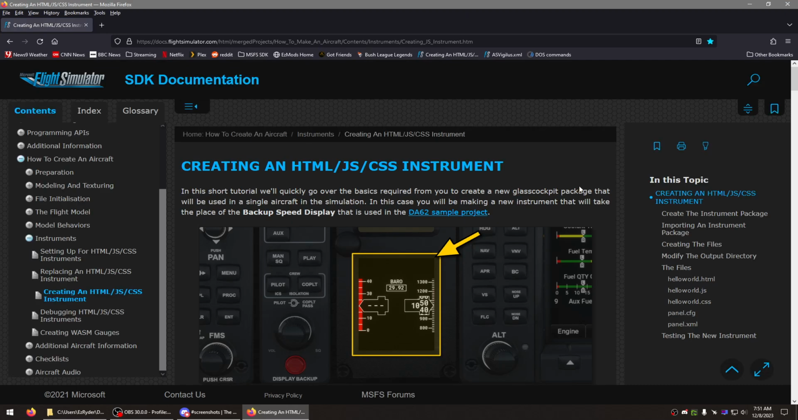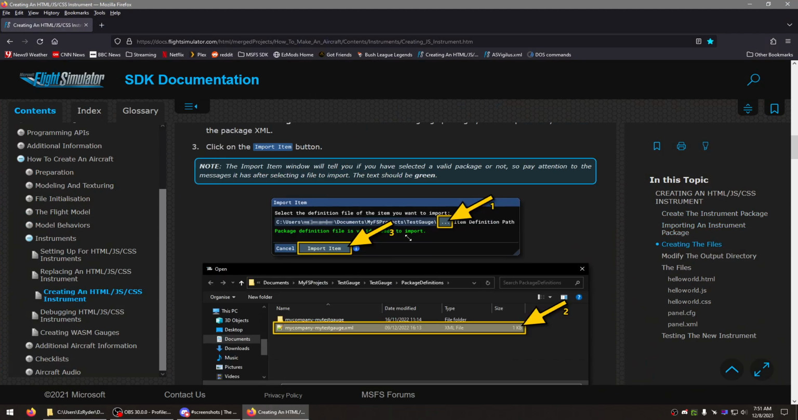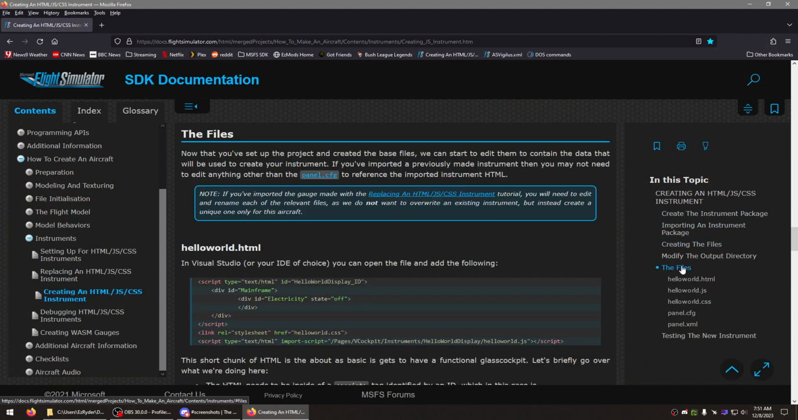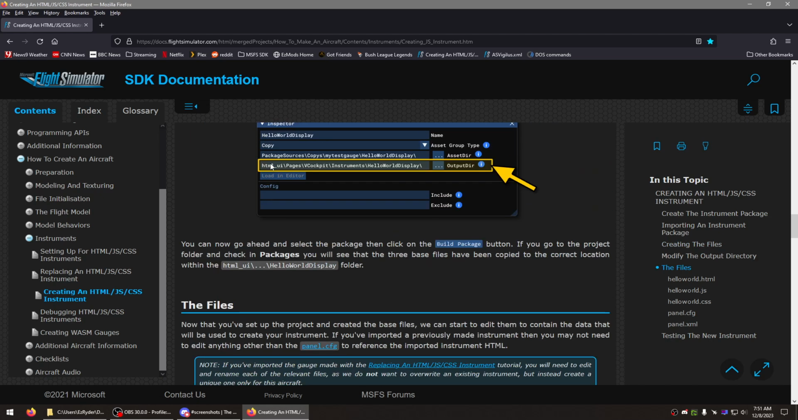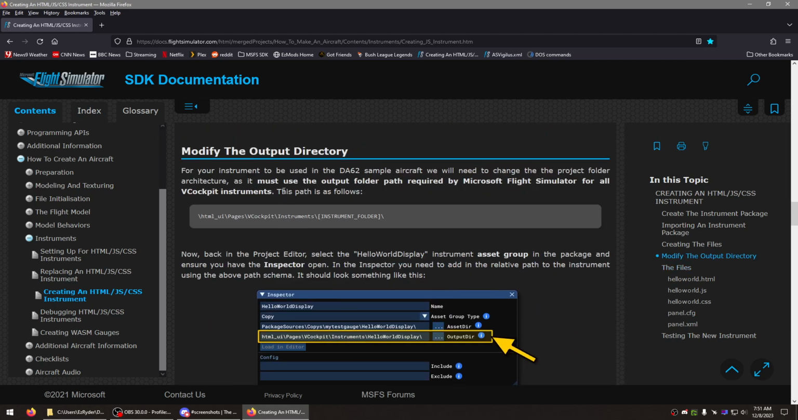So in hello world, which is the documentation on creating an HTML gauge, they're just telling you how to convert one of the DA62s, which is great. They tell you how to do it, but what if you're not using the DA62, you're developing it from scratch? Then how do you do it? Well, if you go all the way down here to the files, because that's all I'm really interested in, they tell you to put it in a specific folder. Here it is.